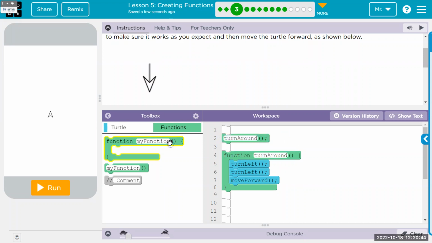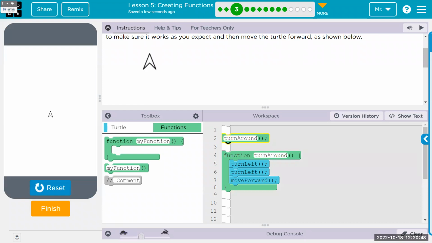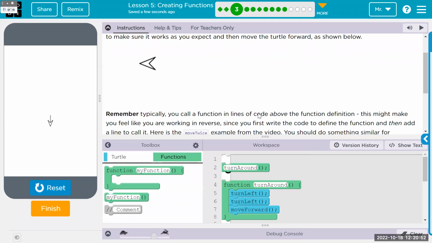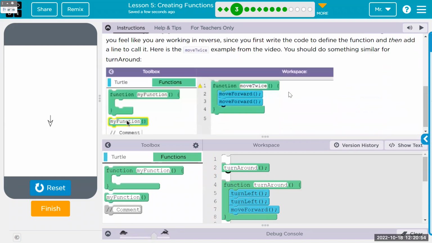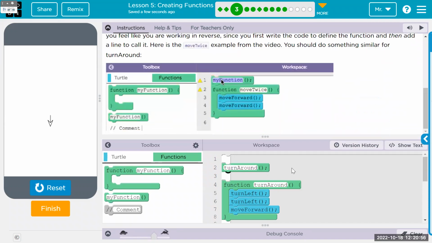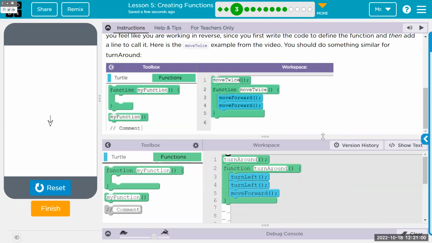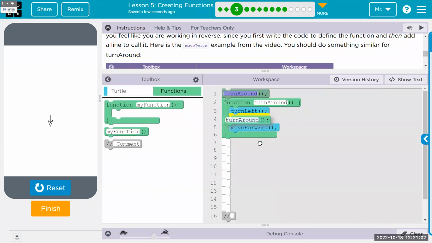So turn around makes the cursor go left, left, forward. Which, when it's turned around, will be down. And now I think that's all we have to do for this one. If you don't have the white space, that's fine. It will still work. If you have the function definition above the function call, that's fine also.